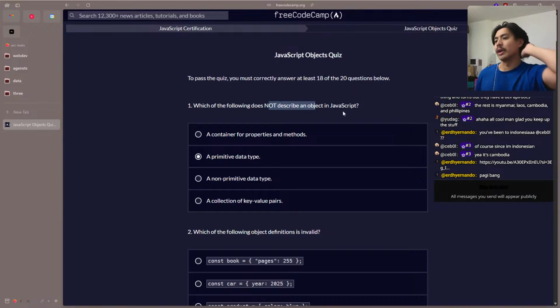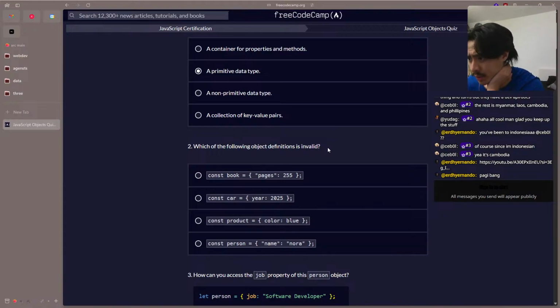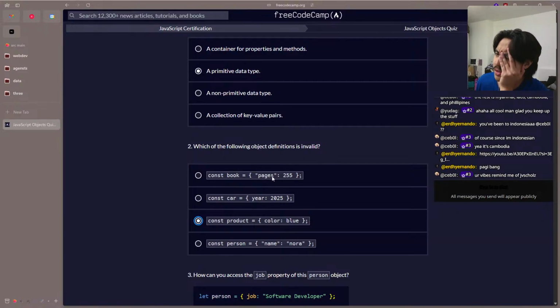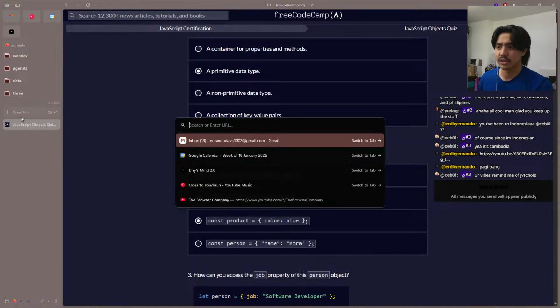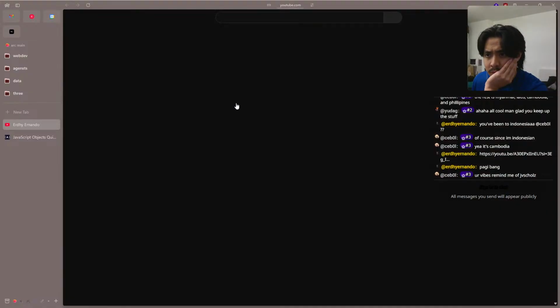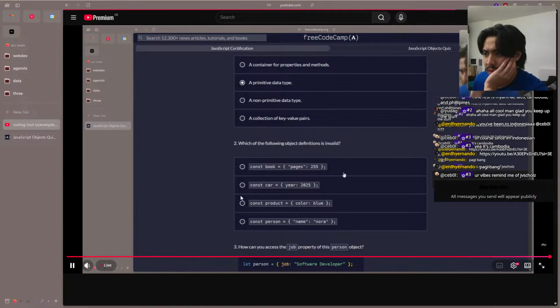...does not describe a primitive data type, because object is not primitive. Which of the following object definitions is invalid? So is it this one? Because it needs to be a string, right? Why did I close the thing? Yeah, sorry.